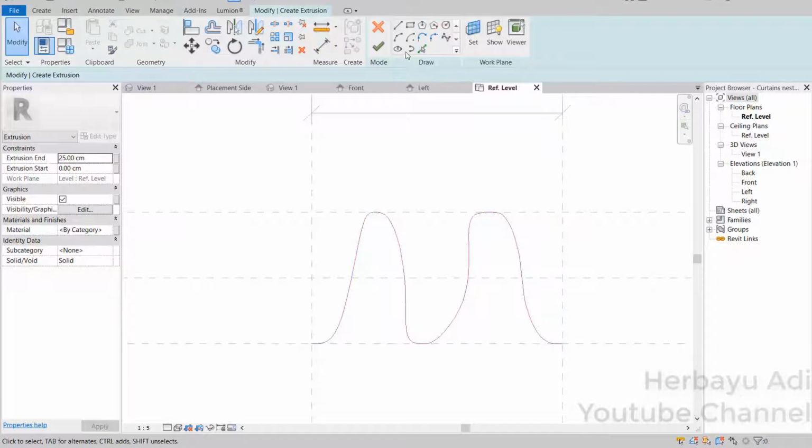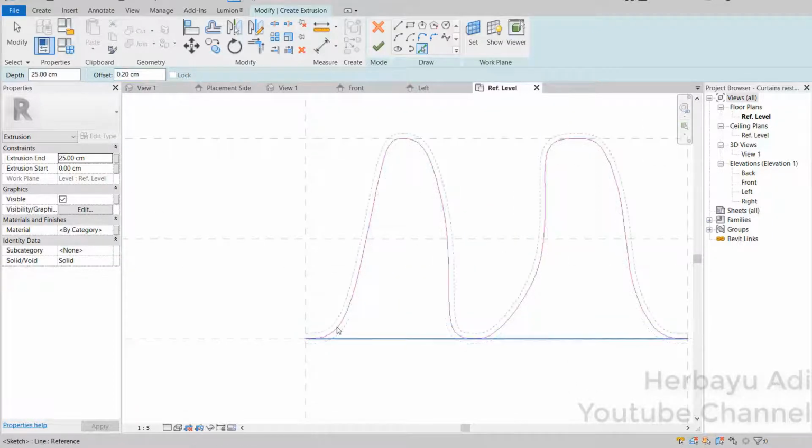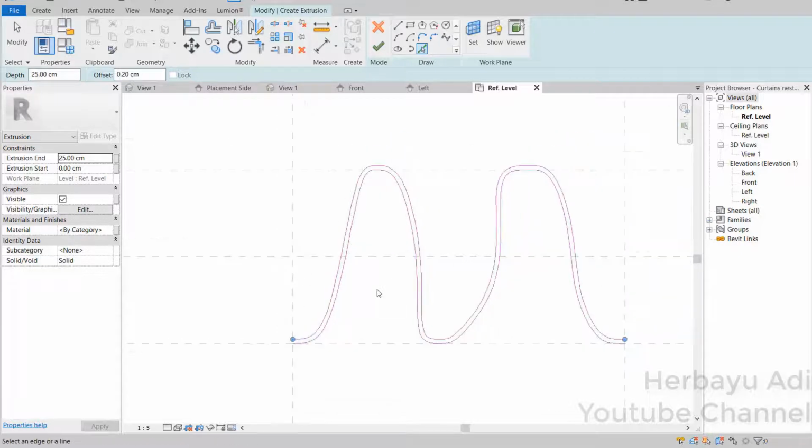Now let's give a thickness to it. Create a line using pick lines and give about 2 mm offset. Now close the loop to complete the extrusion.